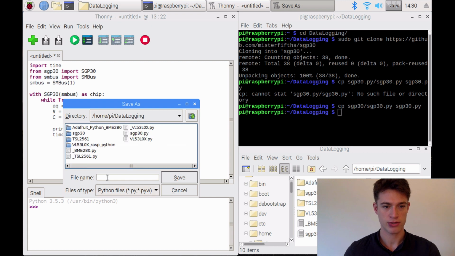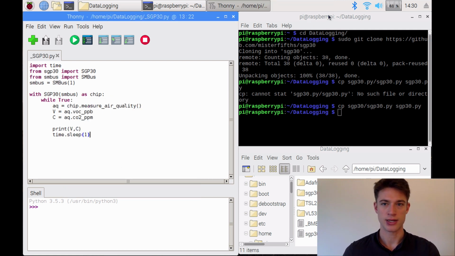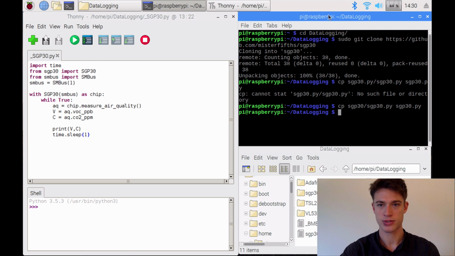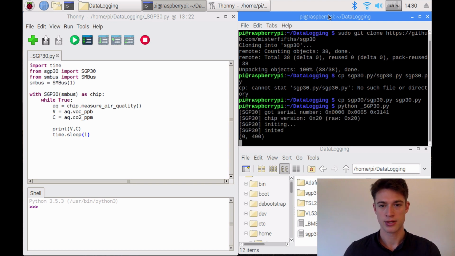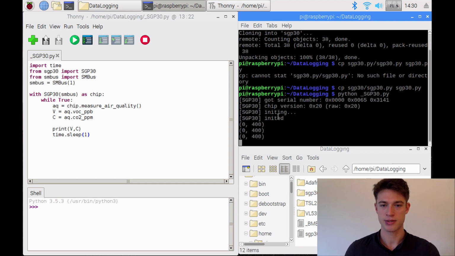So I will save this in our data logging folder under, just like we did before, underscore SGP30 in this case. And let's see if this works. So Python SGP, there we go. So it's initializing here.